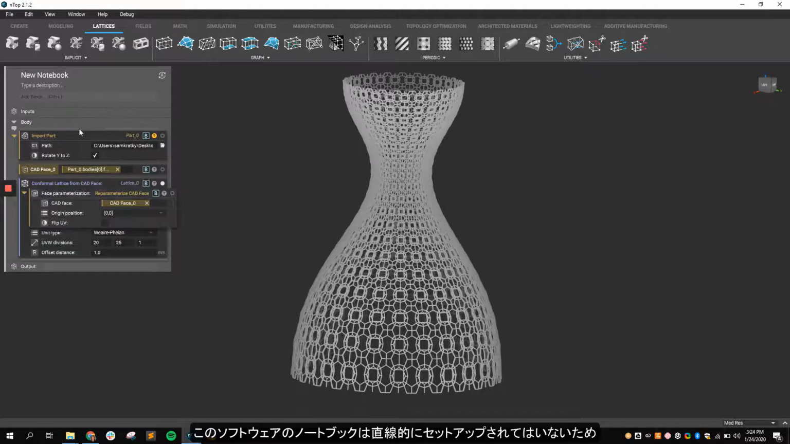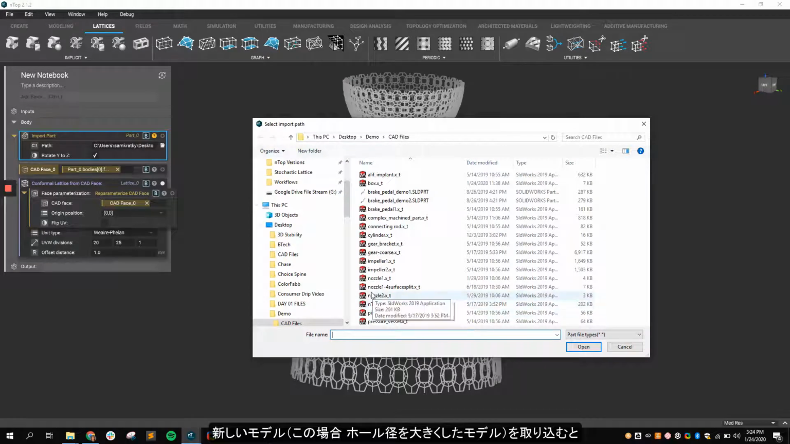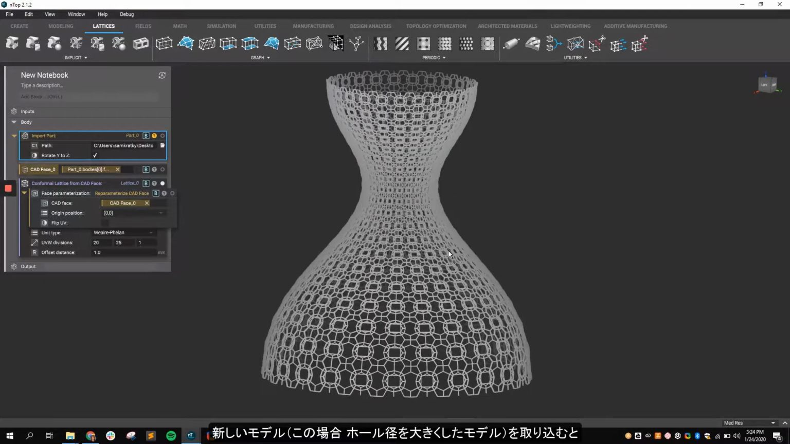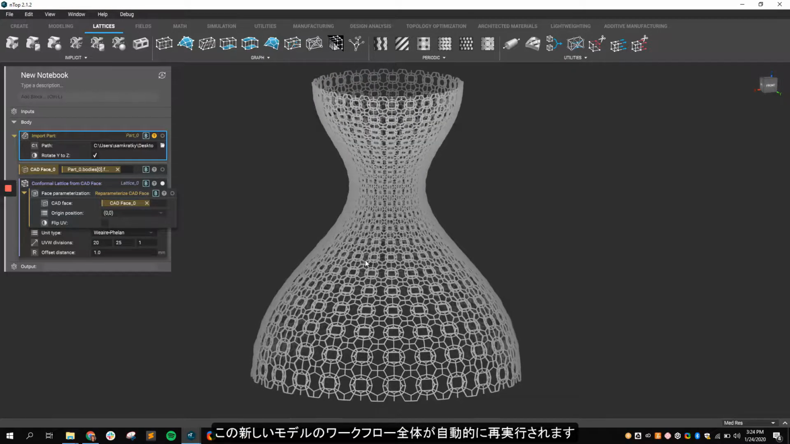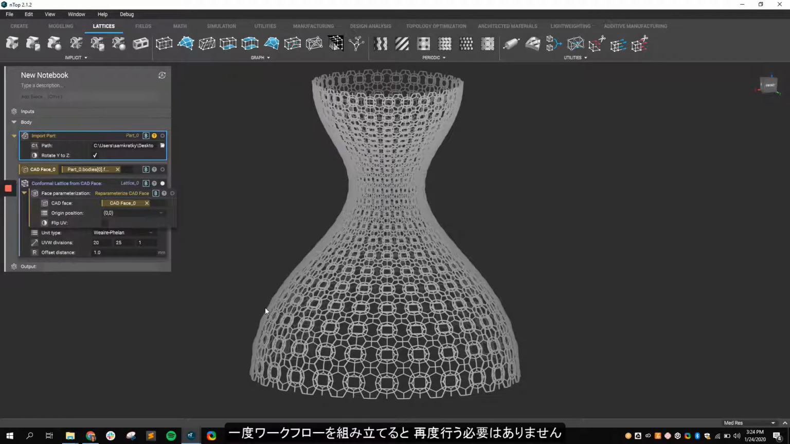Our notebooks are not set up in a linear fashion, so you can easily go back to your import part block, choose that folder where you imported your part, bring in your updated model, and it will automatically rerun this entire workflow for this new model that you've brought in. So really, we're just saying once you do the work once, you don't need to do it again. You can just reapply this workflow over and over.